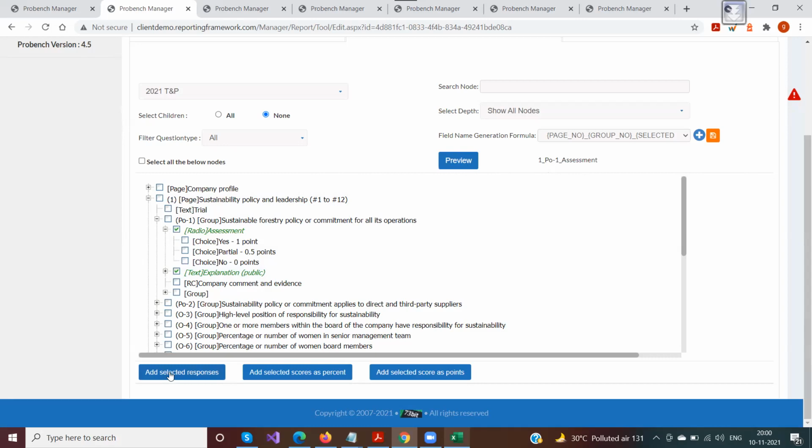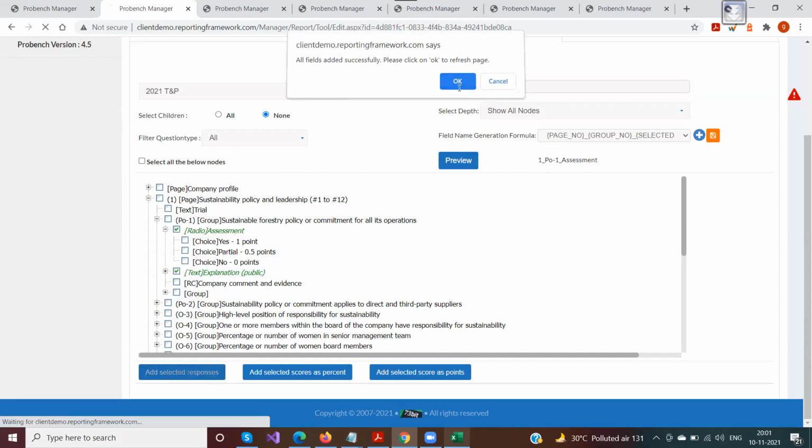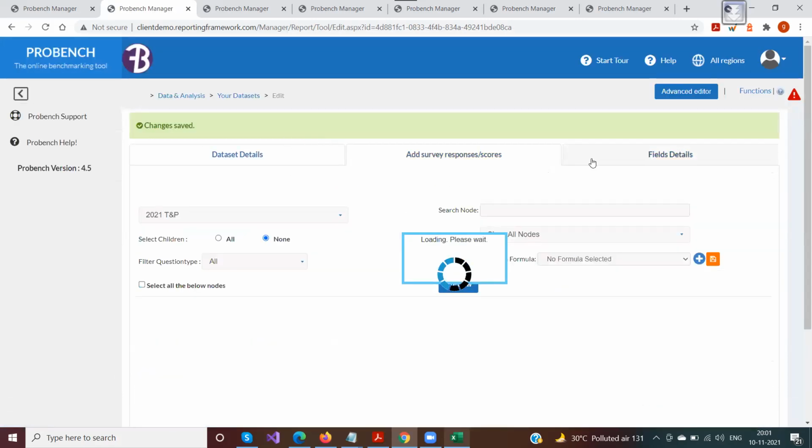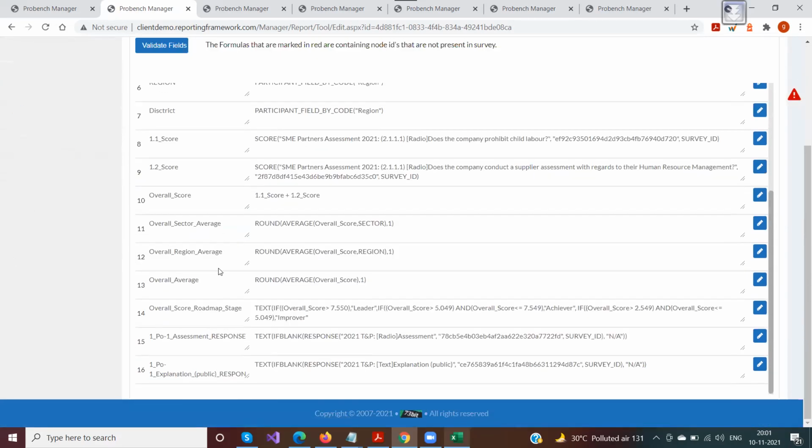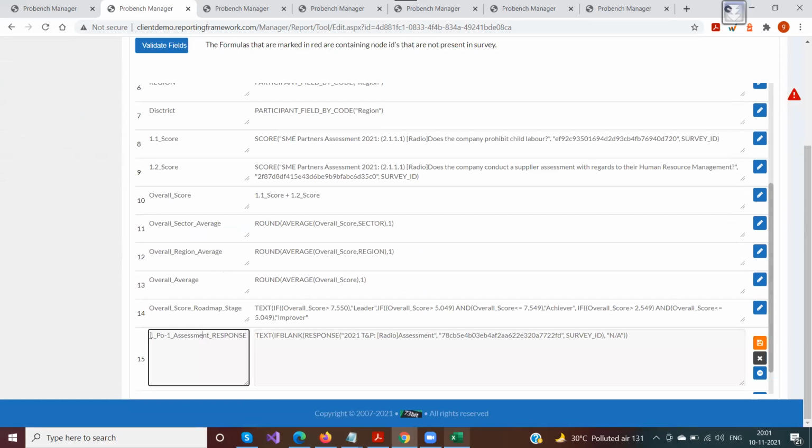I'll click on add selected responses. When it says add selected responses, it would add the fields with the responses formula. I'll just click on this. It says all fields added successfully. So whatever fields I have added are added successfully. Now I can go to the field details and see at the bottom that these two fields were added.